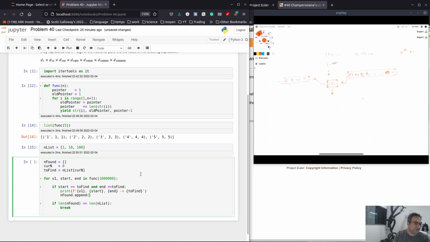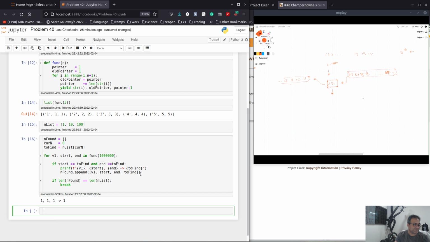And if we have found it, we need to add it to nfound. Hence let's append everything. Let's append v1, start, and end. And let us also append to find. That's that one. Okay, just to check that we have found everything, let's see whether this works.